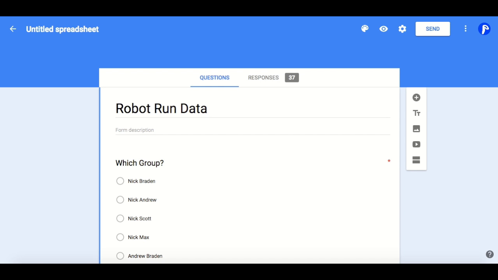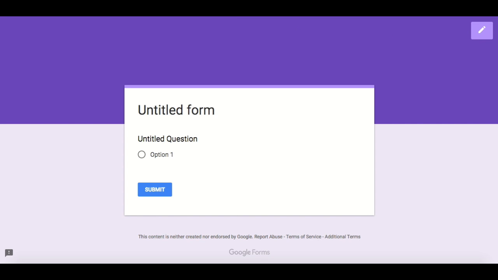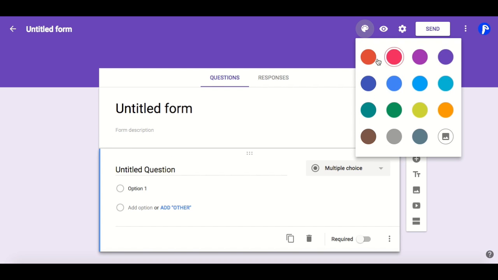So you're going to want to go to docs.google.com/forms and create a new blank form. And then you should come up with this. So the first thing I prefer you to do is probably not preview, but to change the color of your form. I prefer this blue color because one, it is the color of our school, and two, it is the main VEX IQ color.